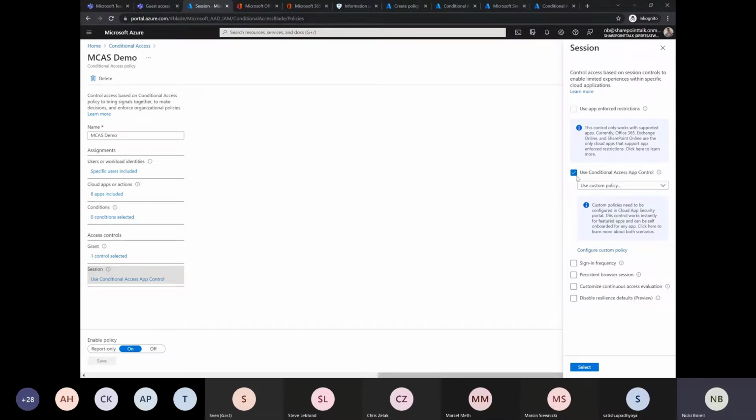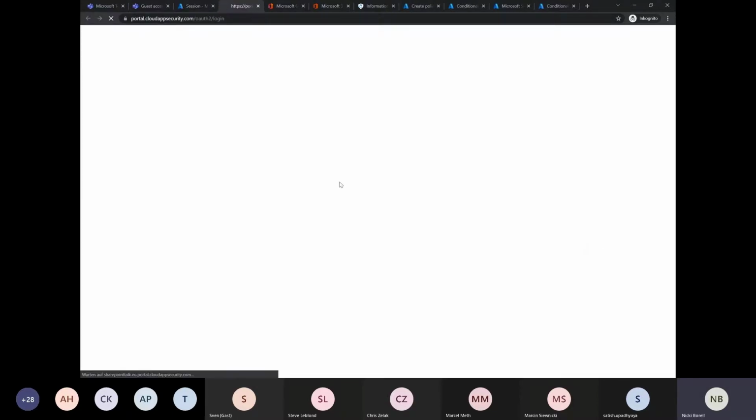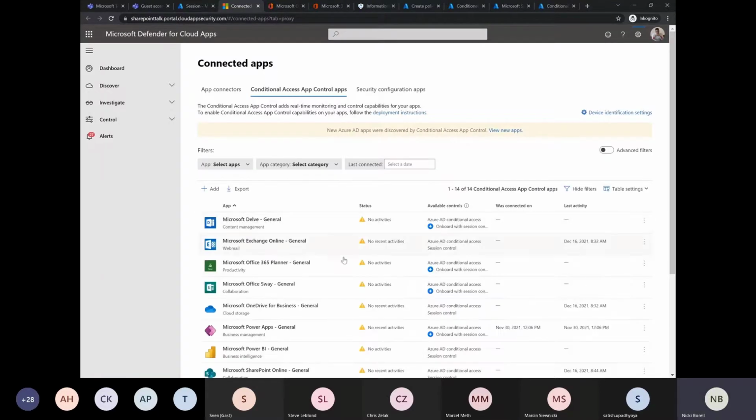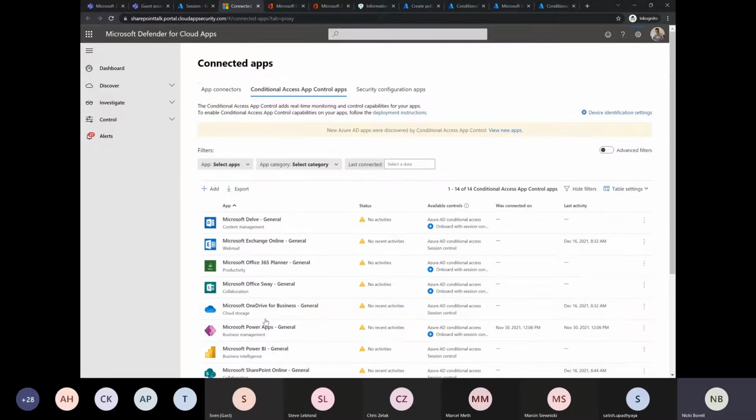As you can see, when I'm just selecting this, I get the chance to say configure custom policy, and clicking on this automatically redirects me to Cloud App Security or Defender for Cloud Apps, which is the new name. Here in Defender for Cloud Apps, I have the so-called conditional access app controlled apps, which means my Teams app needs to be configured here to make this policy work. This is already done here.